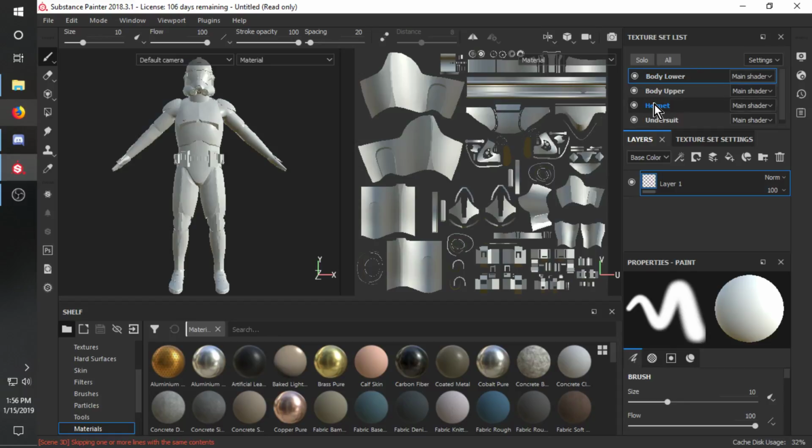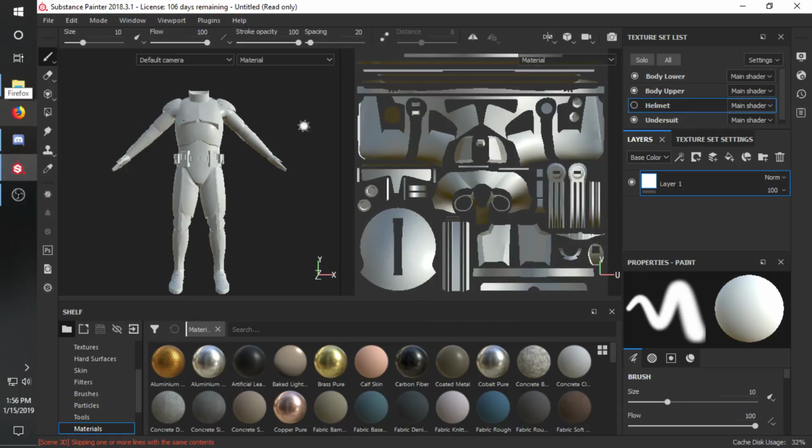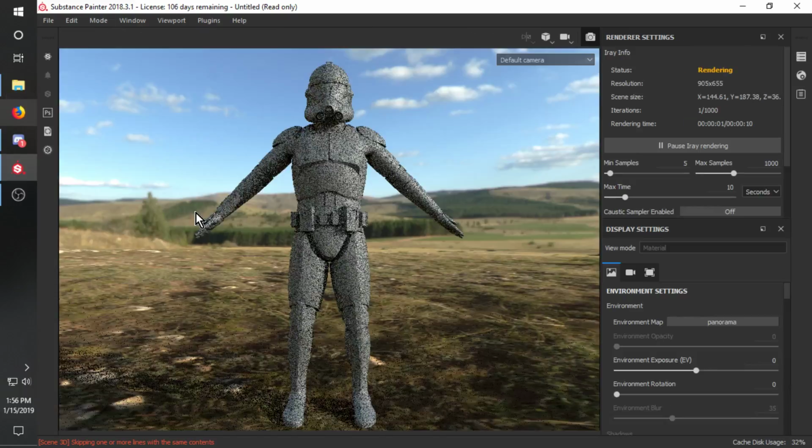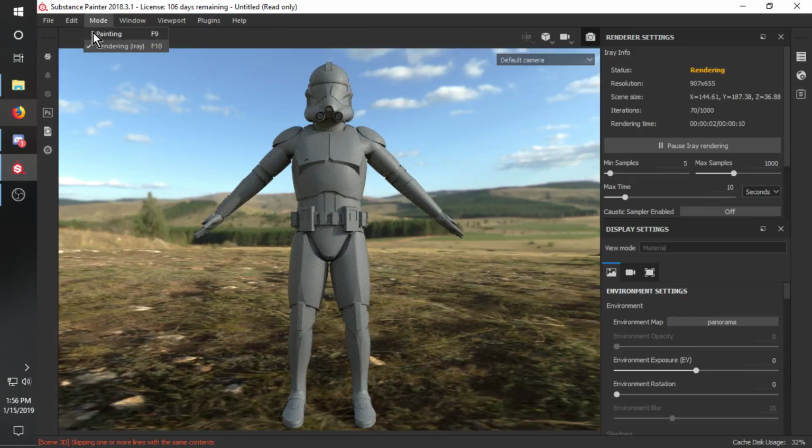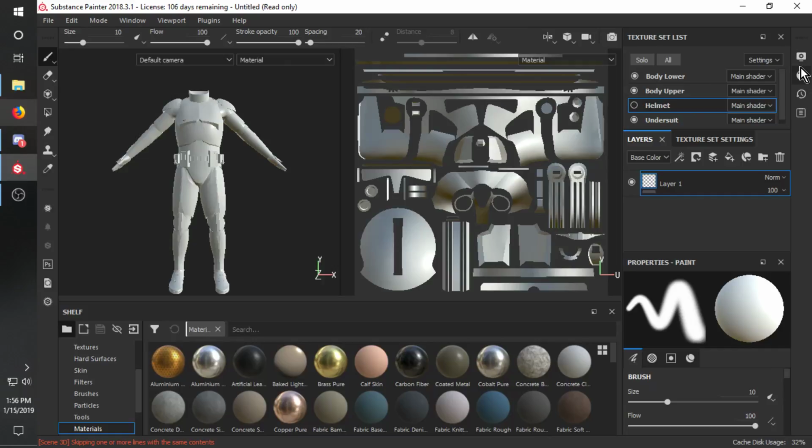Now, we'll have a texture set, so we'll have the undersuit, the helmet, stuff like that. For those who are wondering how I'm able to get the helmet to go invisible during rendering, because if we go here, it'll actually pop back up, and you'll see it there, even though we had it unchecked. Start right there.